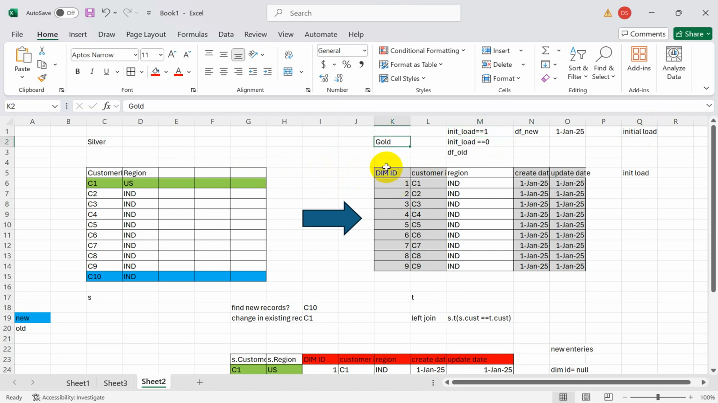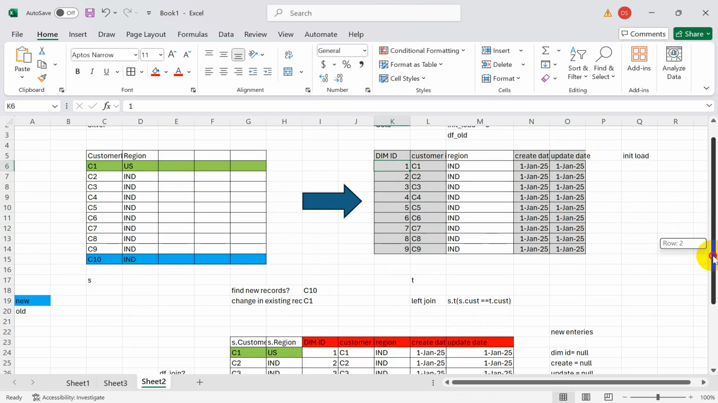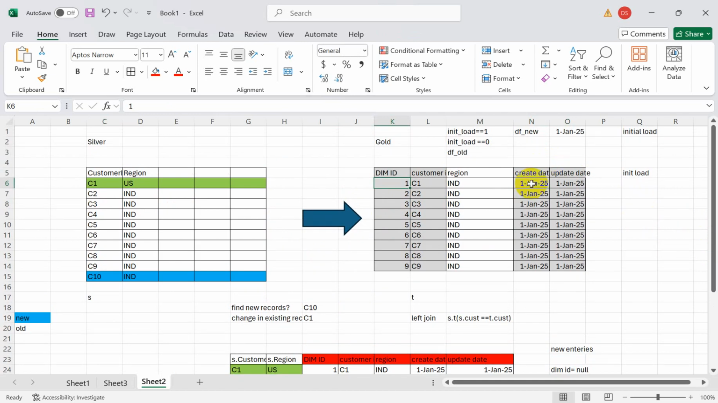But actually if you see right now in the gold layer, this table is not existing, right? So during the init load, what I have to do is create this table. While creating the table, I need to create the dimension ID against each and every row, and I also have to create my create date and update date. Now if I simply create this, we should first understand the concept of how this create date and update date is getting loaded here.